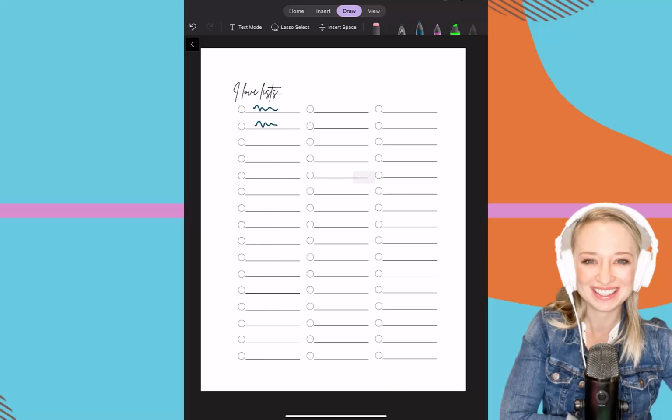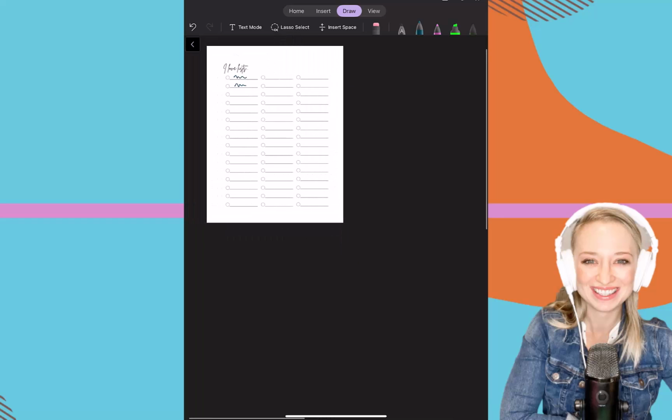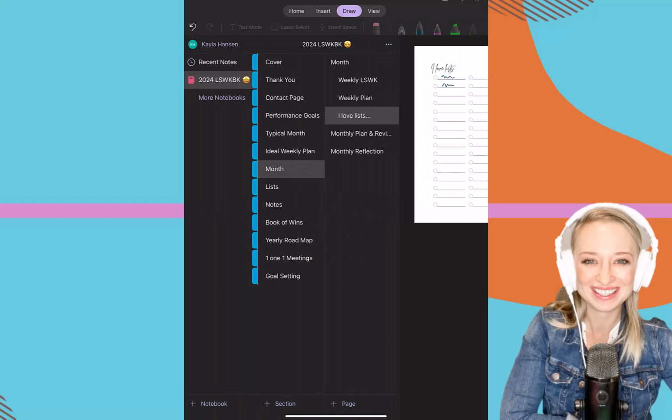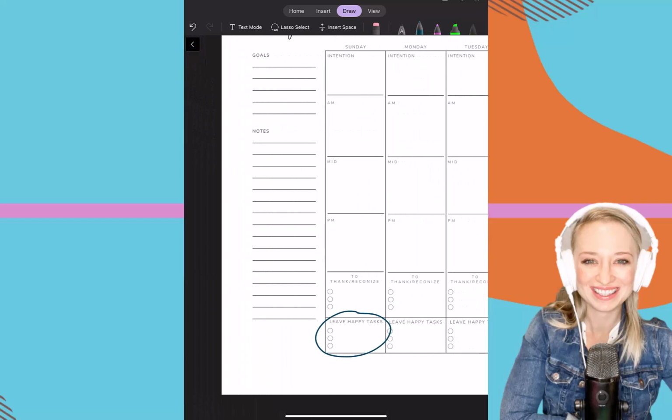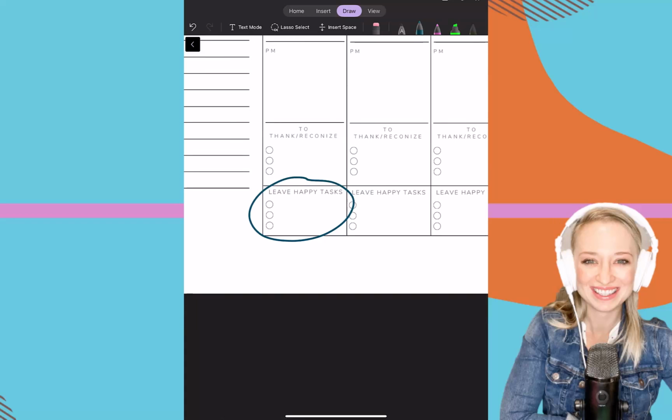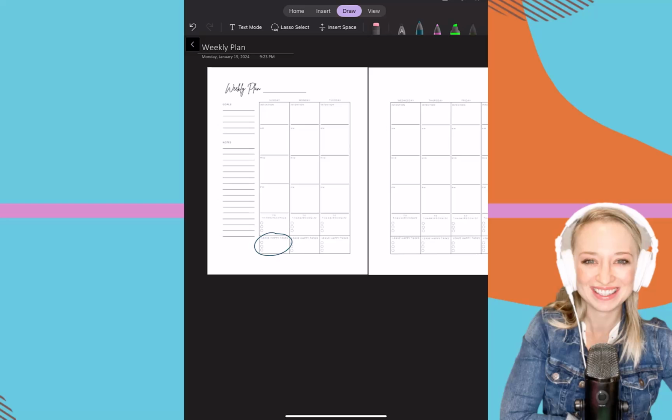I love this. You could add a bunch of I love list templates in this one OneNote section, or you could add one for each day of the week, or 1 week, once a month. It'd be up to you, totally customizable. So I'll move those tasks over to my leave happy tasks to make it more manageable and a lot less overwhelming. And I'll do that for every day of the week.